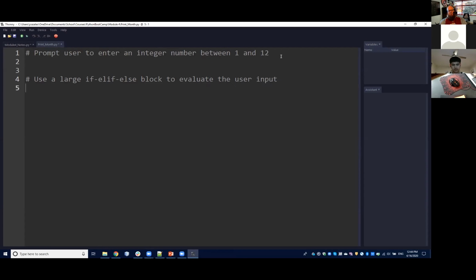So if the user enters a 1, you should print January. If they enter a 12, you should print December. How about else? If they don't enter any of those numbers, you say, dude, we told you to enter a 1 through 12. So I want y'all to do that. I think that's pretty clear.